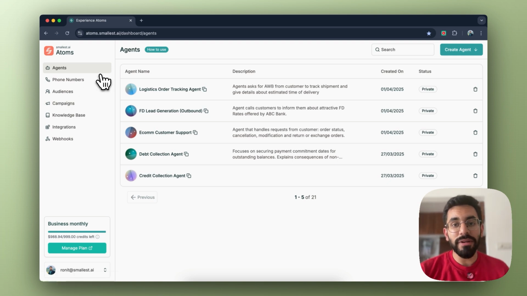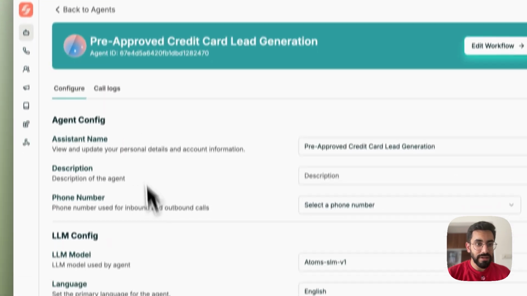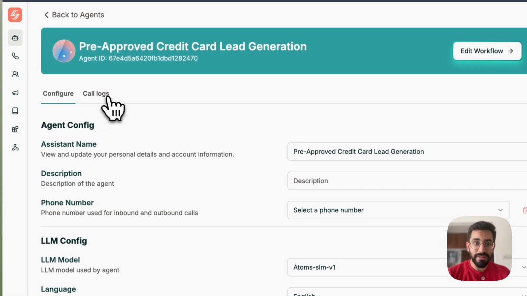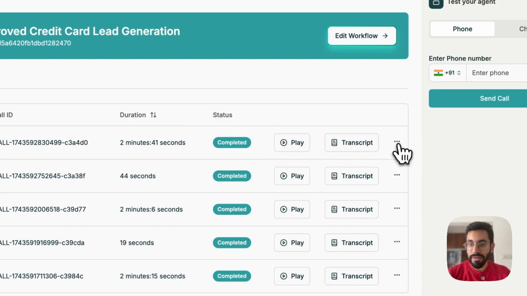Once you set up your campaign, you can also check the call logs within the campaign or go back to your agent in the configure page and you will see call logs right here. You can go ahead and play the call, read the transcript, or even download the call in an MP3 format.